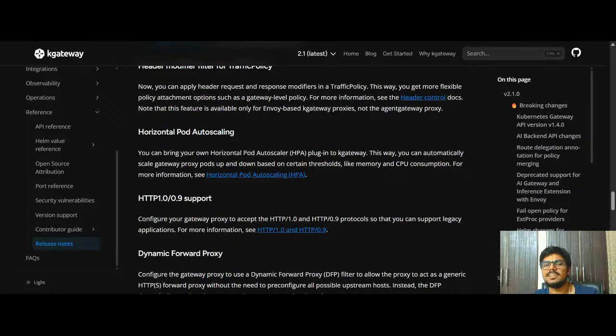Horizontal pod autoscaling. You can bring your HPA plugin into the kgateway. This way, you can automatically scale gateway proxy pods up and down based on certain thresholds. So if somebody doesn't know as much about vertical or horizontal pod scaling, there are different things as well that you can do, like the autoscaling part. Scaling or scheduling is a really important topic for the whole management of your workloads.